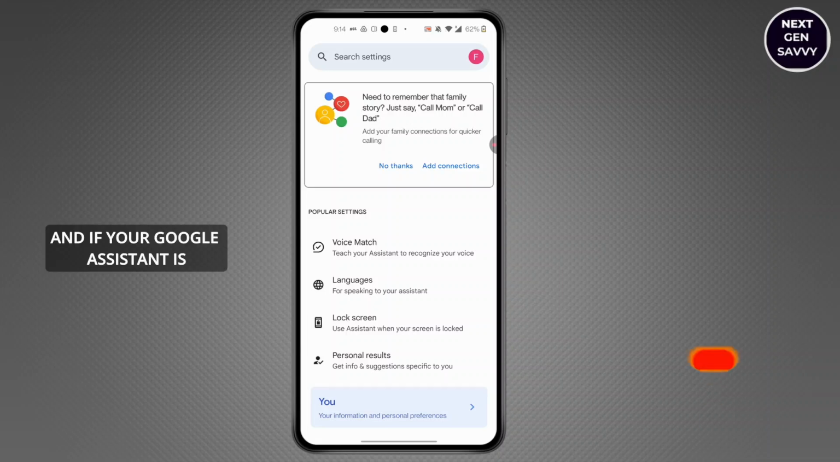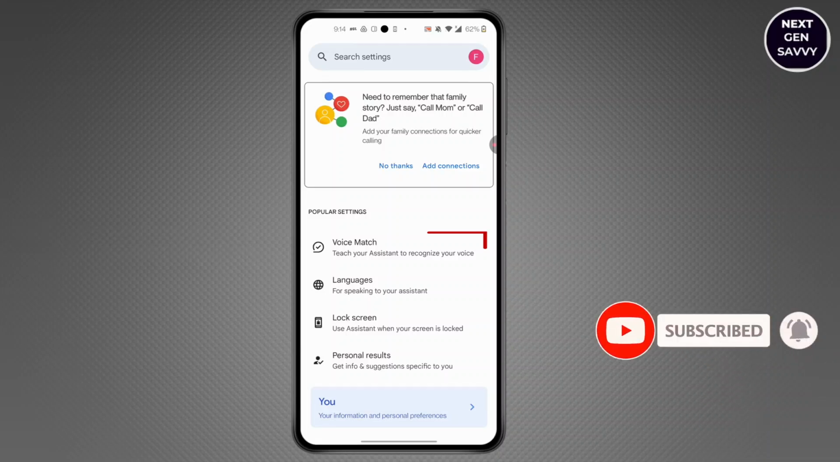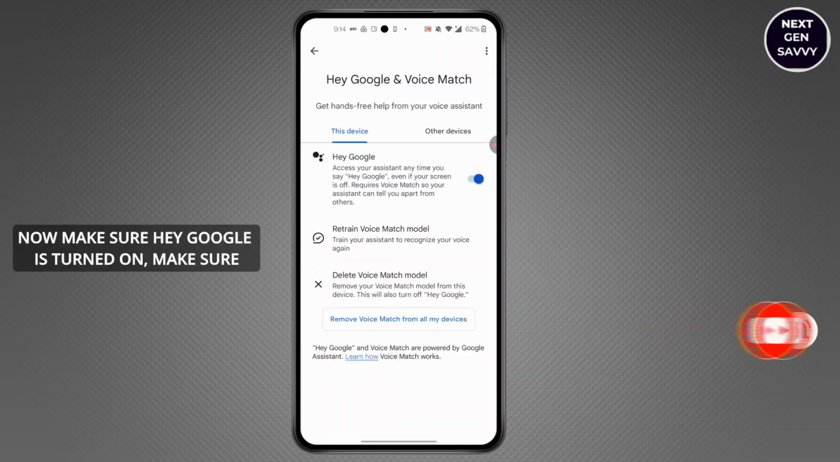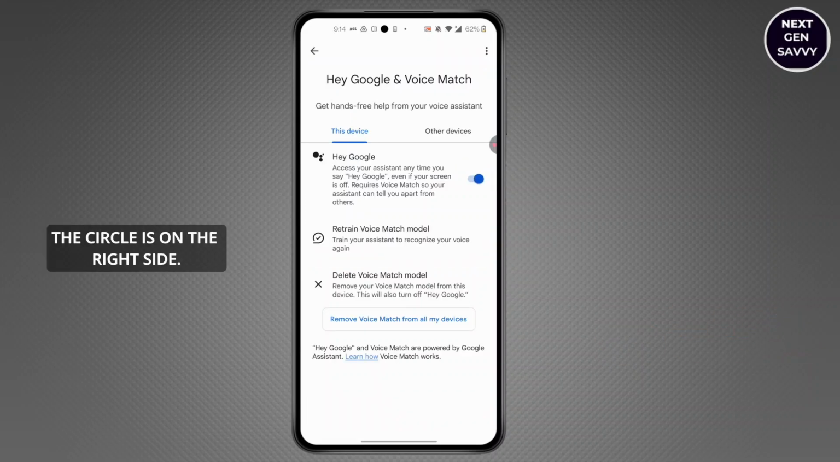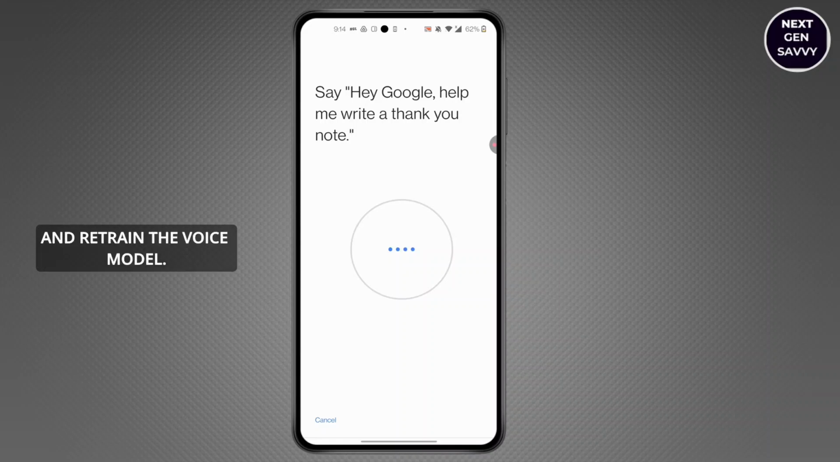And if your Google Assistant is not responding, click on Voice Match. Now make sure Hey Google is turned on. Make sure the circle is on the right side. If not, turn it on. Another thing you can do is click on Retrain Voice Match Model. In here, do as it says and retrain the voice model.